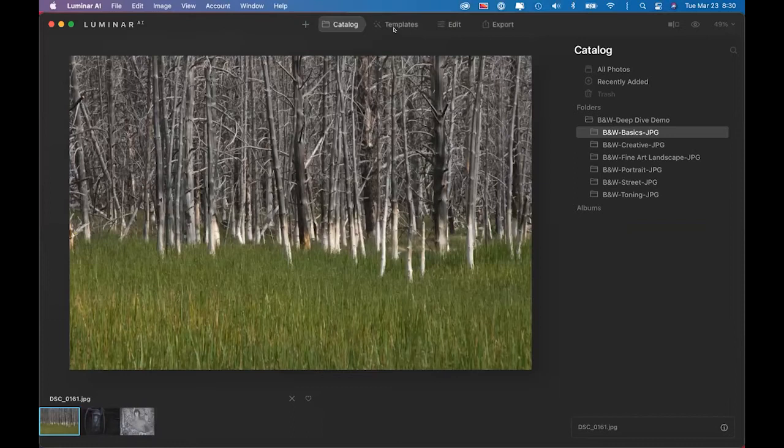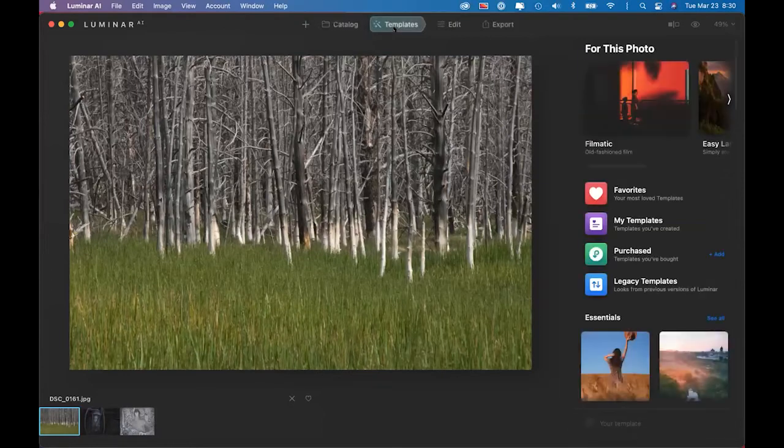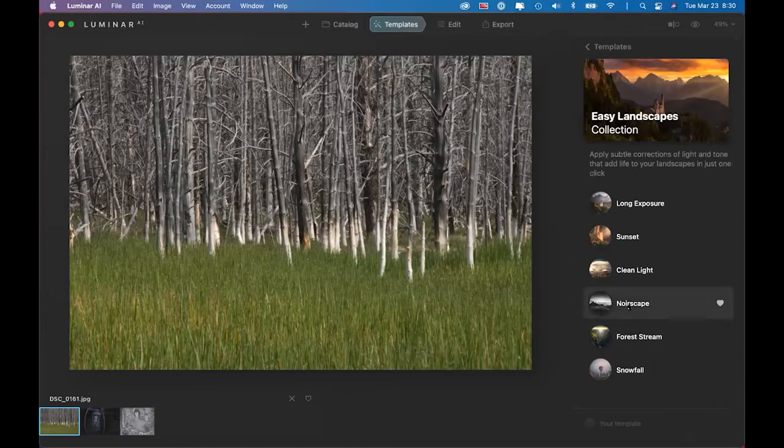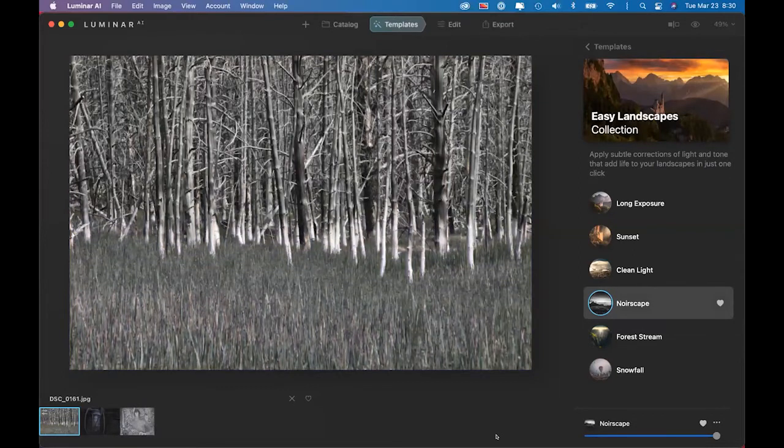When I go to this picture, I think, okay, let's just do this very simply. Let's just try a template. Obviously, for this photo, take a quick look at some of the templates. It suggests some things. I really like this Noirscape. I've even got it favorited here. So I'm just going to click on that, and instantly it transforms what was a kind of busy color shot into something that's just a little bit more stark.